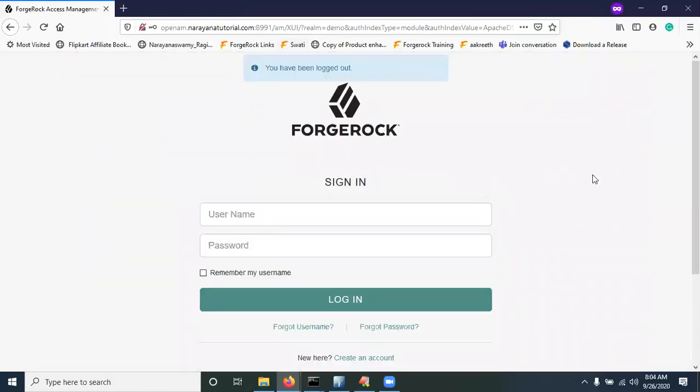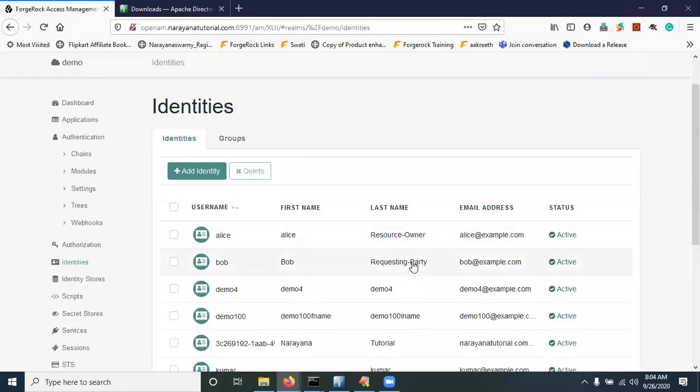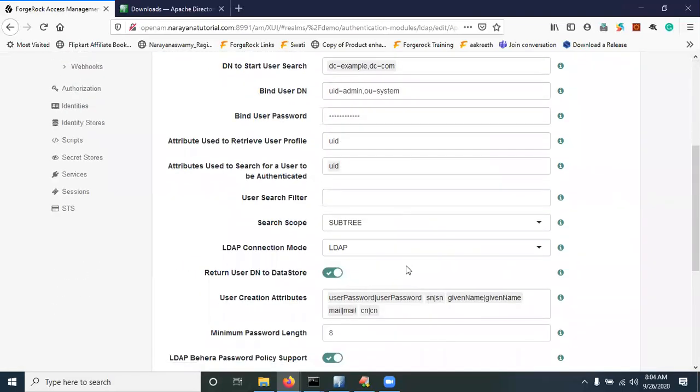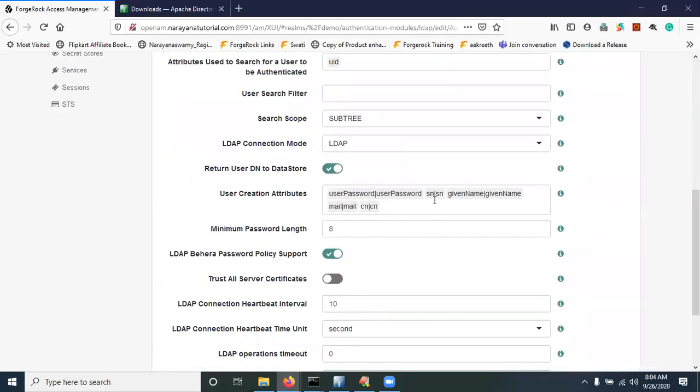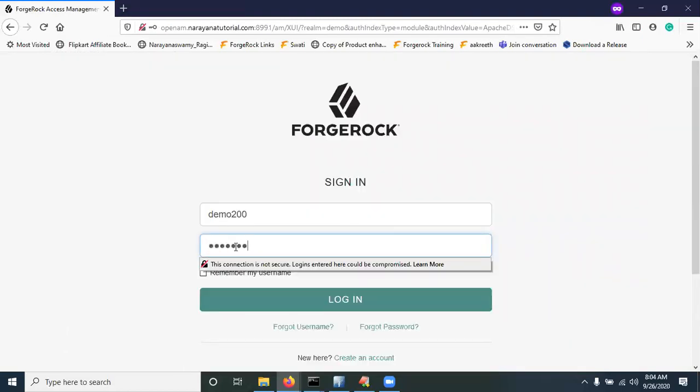Now again we are going to try to log in to the application using demo 200. In this case, what are we expecting? We are expecting that all the attributes we have given in the create attributes, those values will be stored into the OpenDJ. Okay, now click on this. We can give the password.